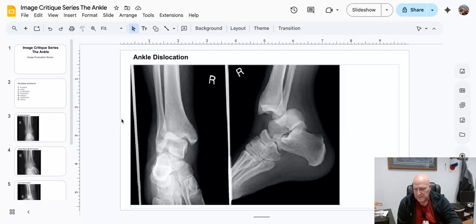Next week, I think we'll look at the tib fib. Tib fibs can be a little tough to take, to expose, just for the fact that it's a longer bone. It's hard to fit the bone on one film, so you usually have to take two.